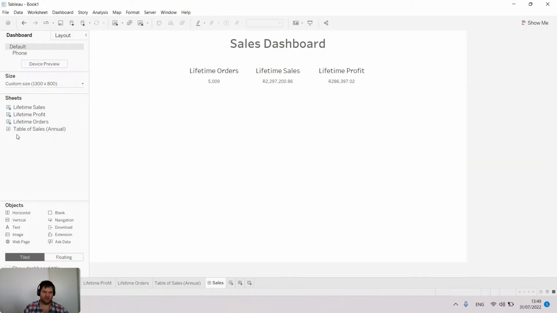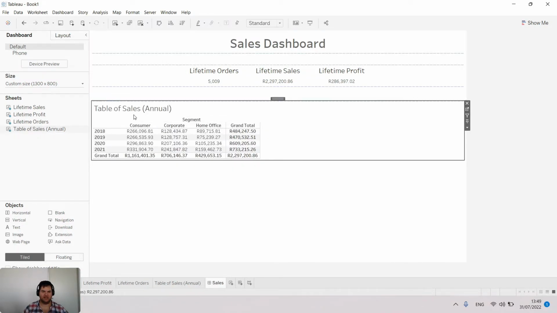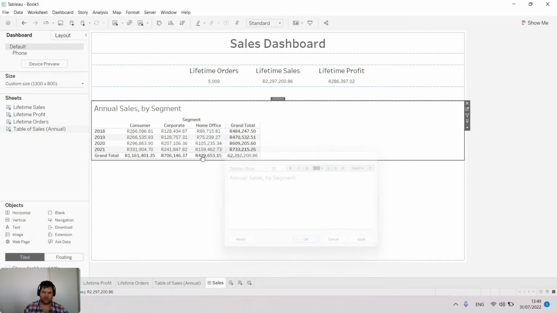50. Now we're going to go ahead and we can add our table. Now, if you remember, we added the filter, right? So there are different ways we could do this. I'm just going to go the simple way for now. So I'm going to add this here. I'm going to just rename this: annual sales by segment. Okay, leave it as 15.